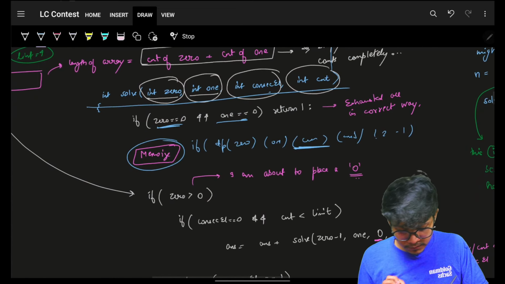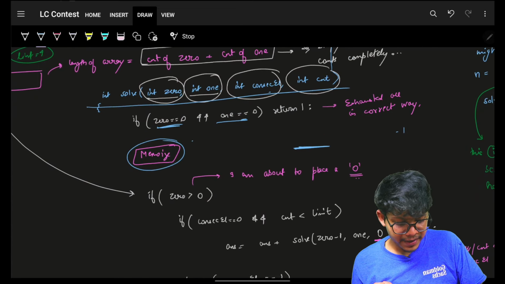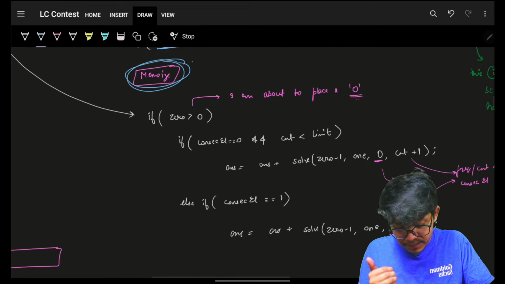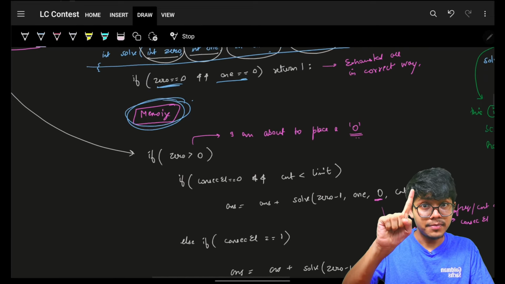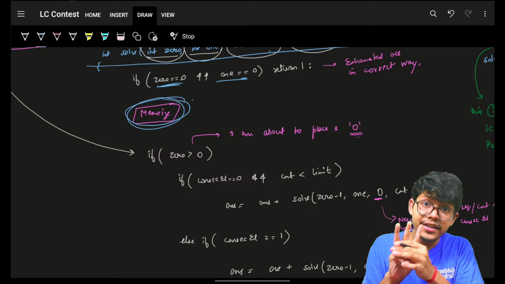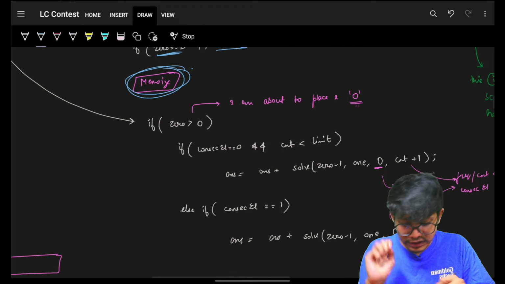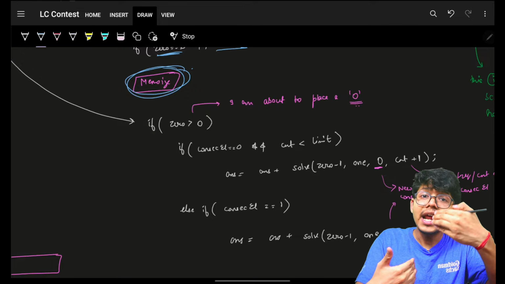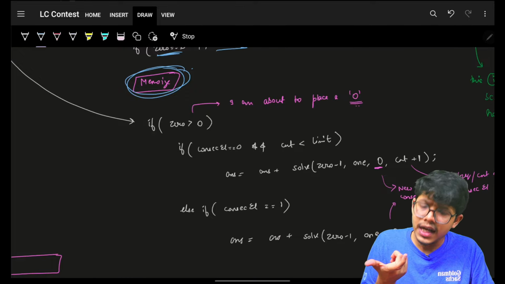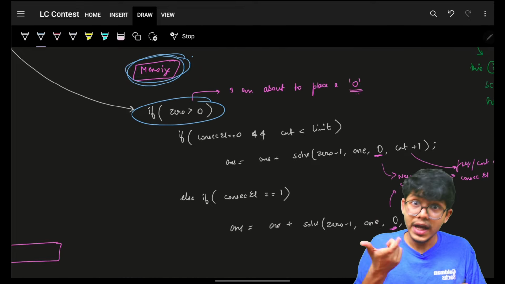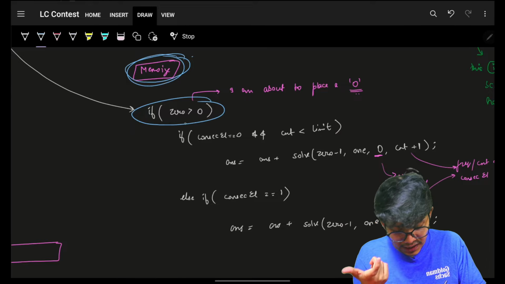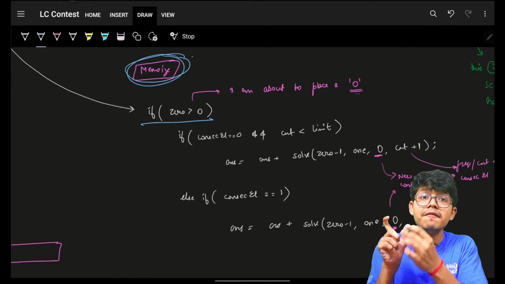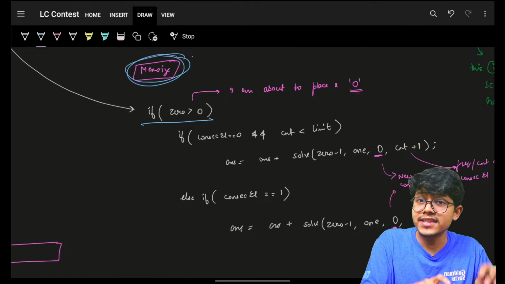Okay, now coming back. Base case is done. Memoization, you can easily memoize. Now comes the actual main case. Make sure to validate these three conditions which you saw above. First condition was that you will have to try to place a zero. You can only try to place a zero if you have a zero in hand. So I will first check, do I have a zero in hand? If my zero count, the remaining zeros, is more than zero, then I can easily place a zero at that location.